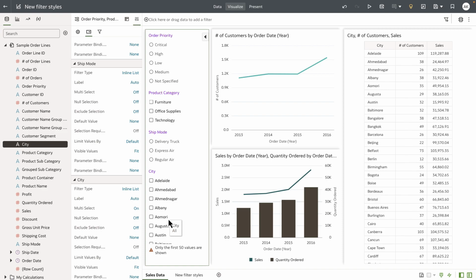And notice that for the city filter column, there is an alert message that's displayed on the UI that only 50 values are shown. By design, inline list filters are optimized to display the first 50 values. And if you have a filter column that has more than 50 values, our recommendation is to use a different filter style like list box or list filter.